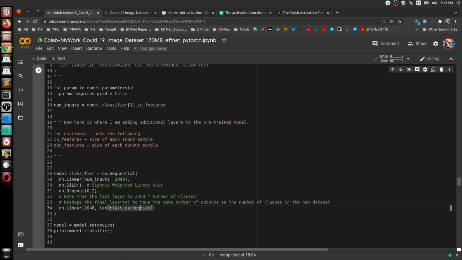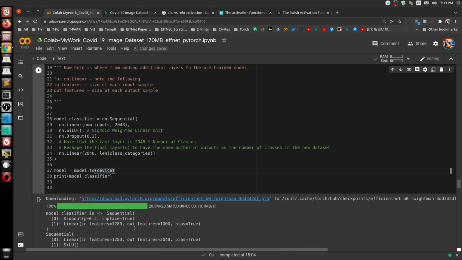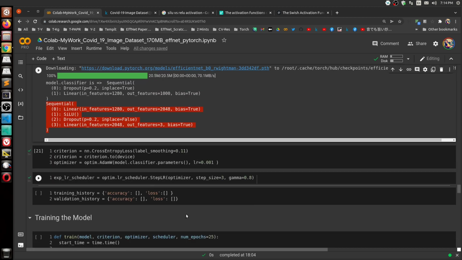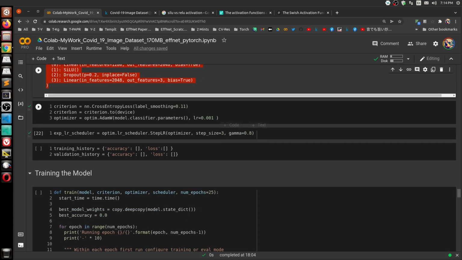And finally, after these new layers have been added to my original pre-trained model, I am transferring this model to my device. That is keeping this tensor on my device, and device has been defined to be GPU or CPU according to whichever is available. And now if I print the model, what I will get is this, that is Sequential, then it's Linear, SiLU, Dropout, Linear.